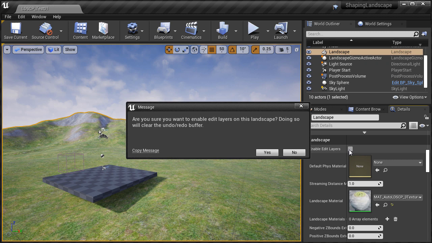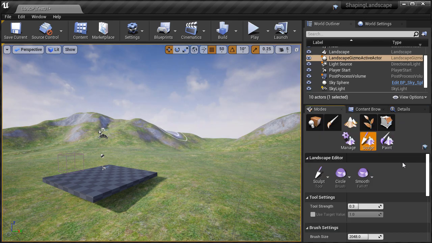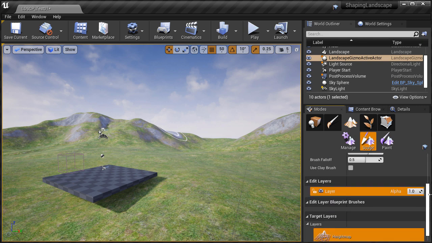Once you do, a menu will pop up, telling you that you will clear any undo redo buffer. This means you won't be able to undo this. So go ahead and click yes. And then once you do, this landscape will now have the ability to add and edit layers.